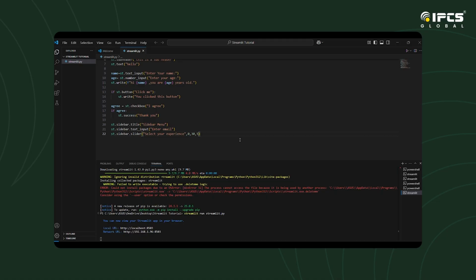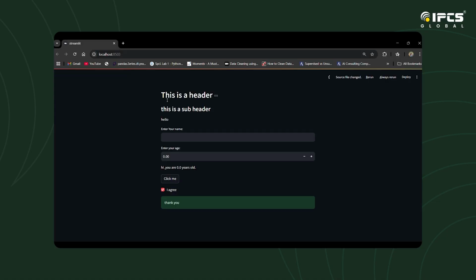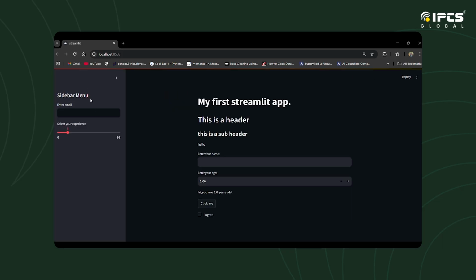So let's see our output. See, we got a sidebar menu. This was our title, and here I'm going to enter my email. See, this is a slider. It's easy, right?